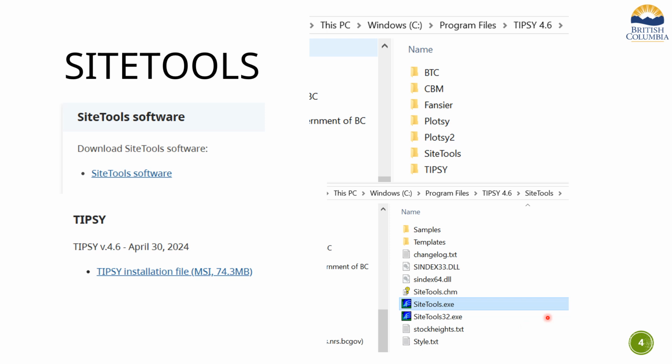Once you have it installed, you're going to need to open up program files. So you can find that under Windows, potentially a C drive, and open up TIPSY. Within TIPSY, you'll see that there's a bunch of different folders, including SiteTools. So you then open up this folder, and something like this will pop up. You want to go to the SiteTools.exe file and give that a launch.